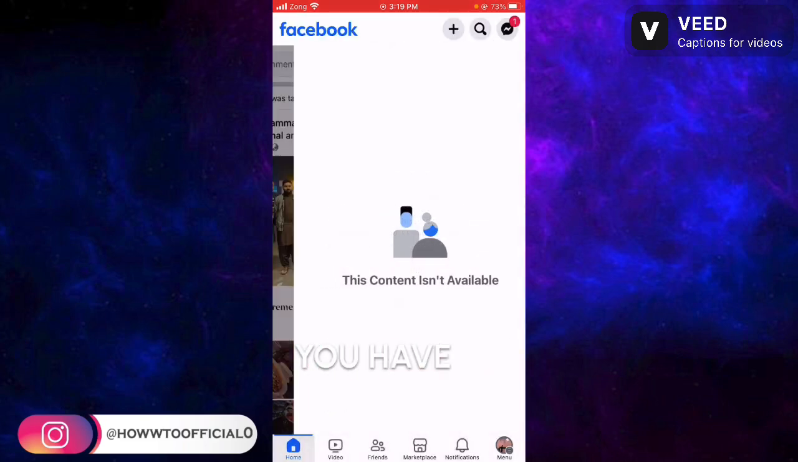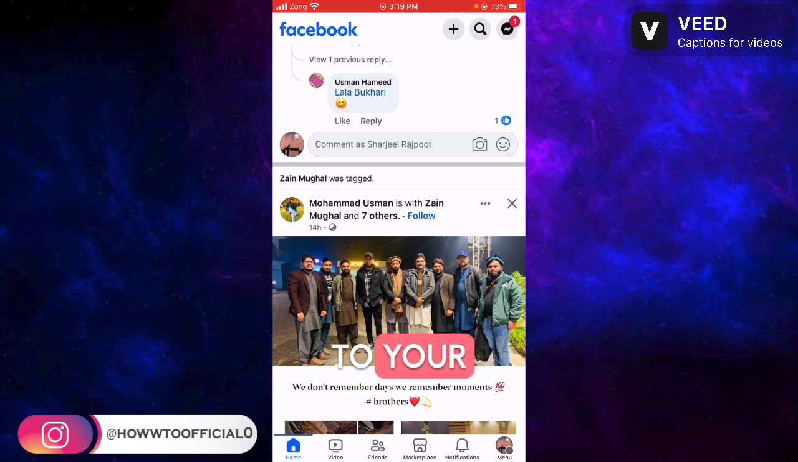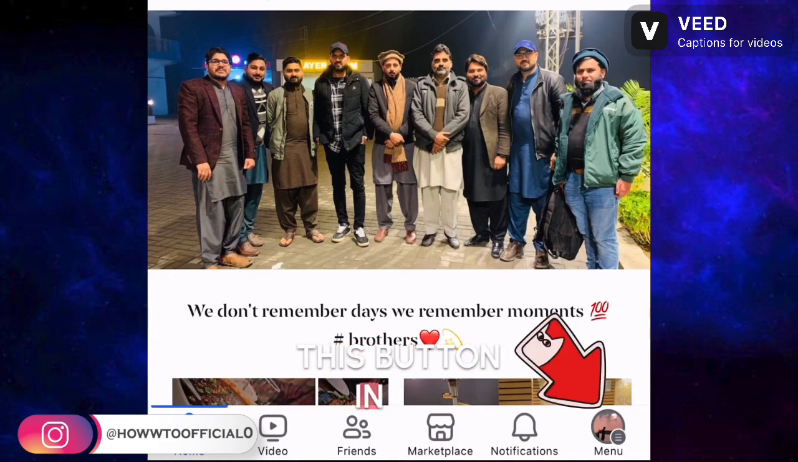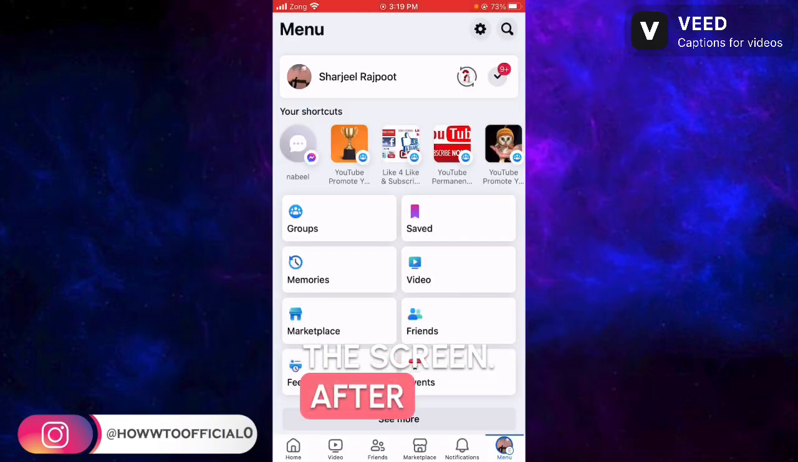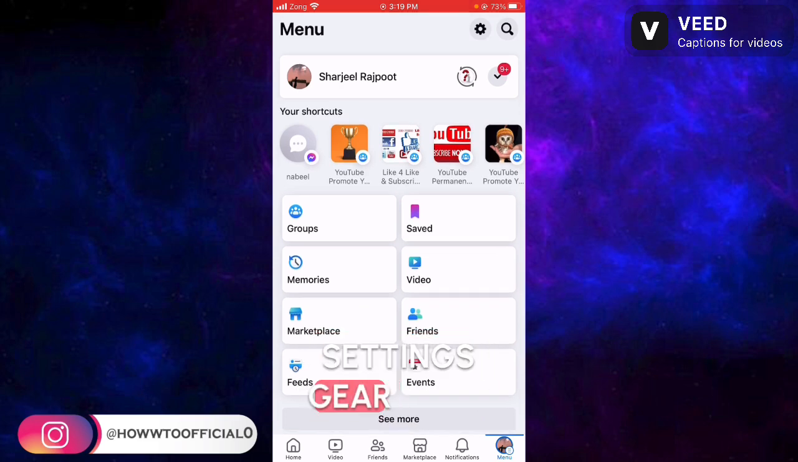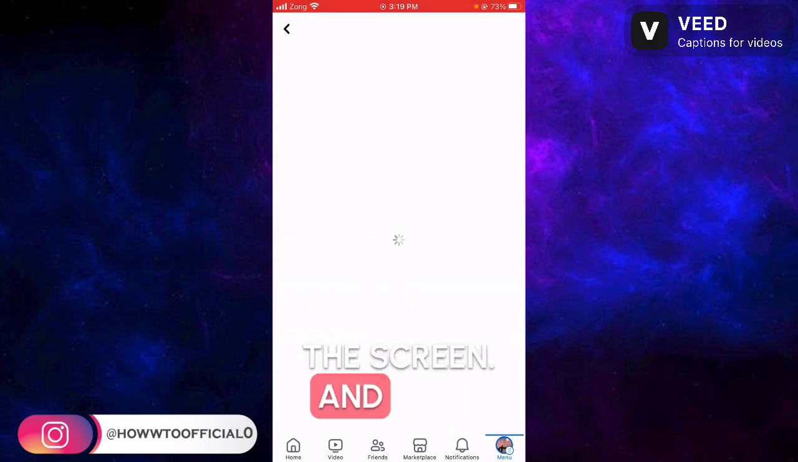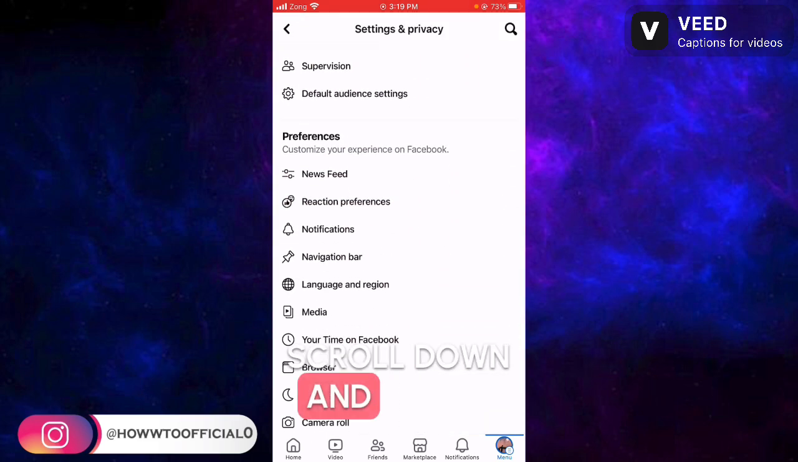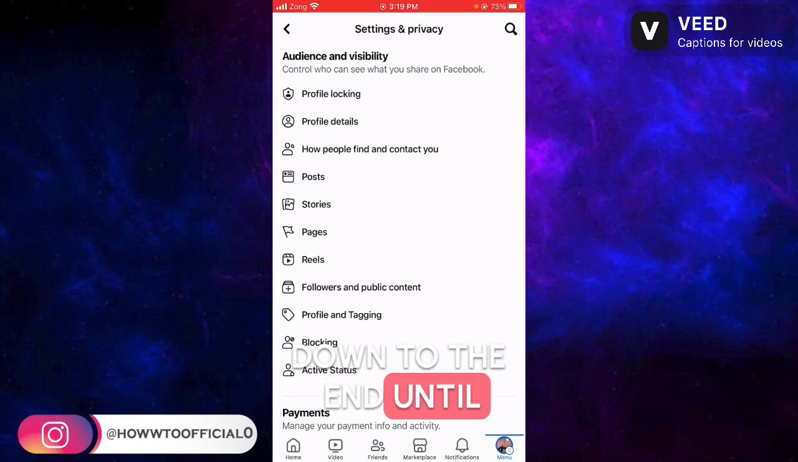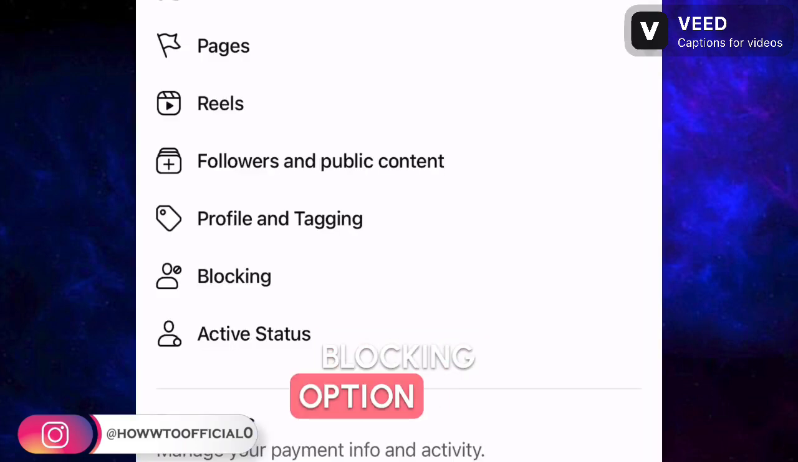For that purpose, you first have to go to your home and go to your profile button by tapping on this button in the bottom right corner of the screen. After that, you have to press this settings gear in the top right corner of the screen, and after that you have to scroll down to the end until you find this blocking option here.